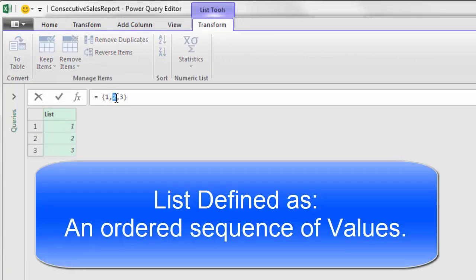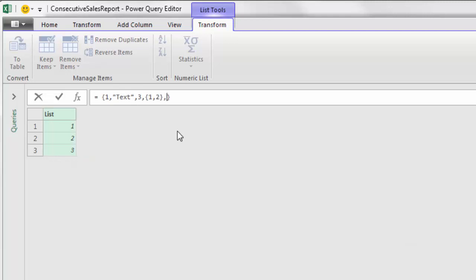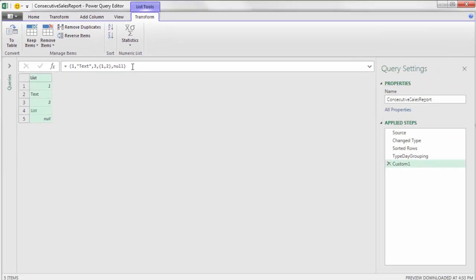Now, lists can have any kind of value in any one of the comma-separated positions. I can have text. I could have another list within a list, comma. I could even have tables or records. We'll put a null, enter. Now, not very often are we entering lists like this. I'm going to X this out.